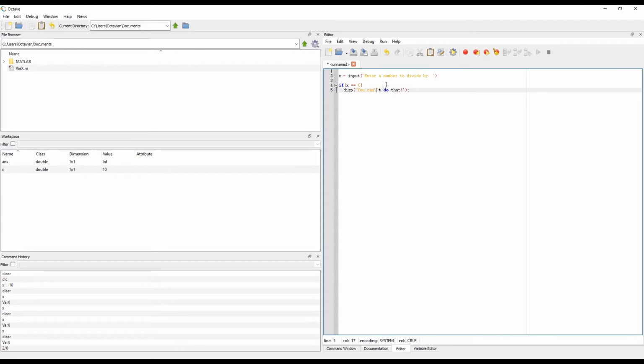Come on. There you go. You can't do that. And you actually can divide by 0, by the way, but you need to know calculus to do that. So you don't need to know calculus for this class. So enter a number to divide by. If x is 0, then you say you can't do that.